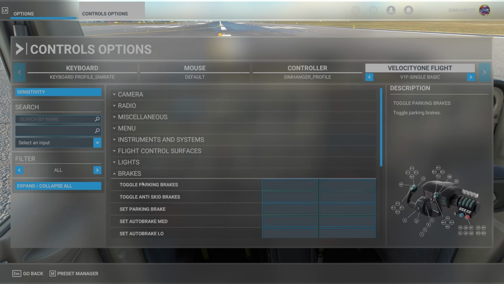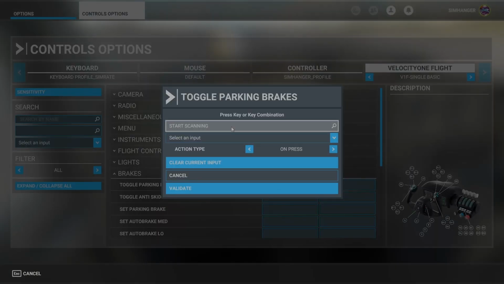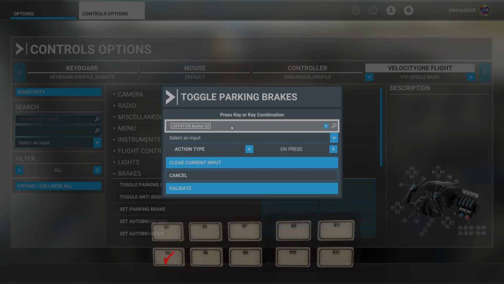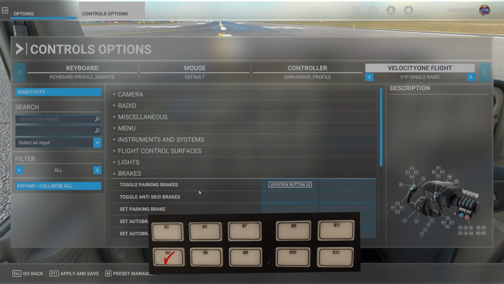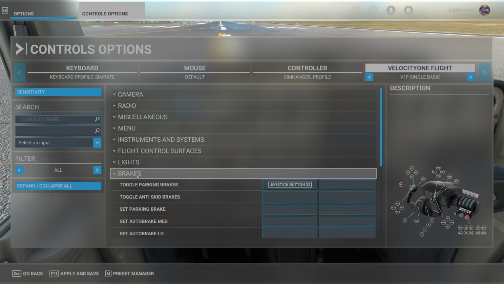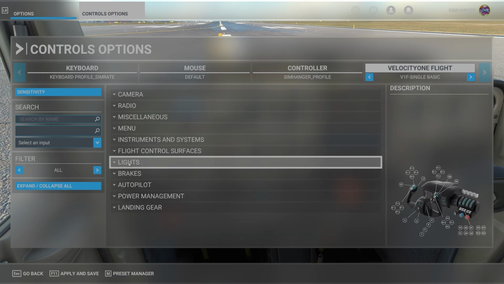Collapsing the menu again, and with our filter on all, we're looking for brakes. And this time toggle parking brake. And we're going to map this to one of the buttons on the quad. Some of the aircraft have parking brakes in very difficult to access areas. I've chosen the button just above the throttle, B4. Press the button, it's registered, and validate. I can now toggle my parking brakes on and off.